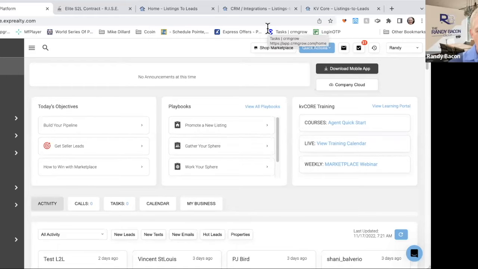All right, today we're going to make sure that our KvCore is linked to Listing to Leads. When you get a lead that comes in from Listing to Leads, it will automatically go into your KvCore. So that's the first thing we'll do. And the second thing, I will show you where your custom campaigns, your smart campaigns are, how to edit them, and then how to make sure that they're being triggered. So with that, let's get started.